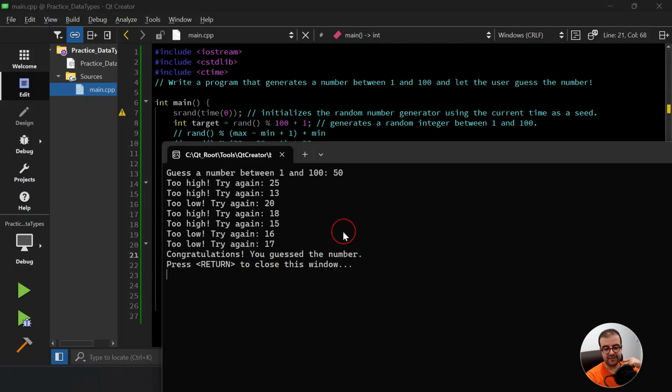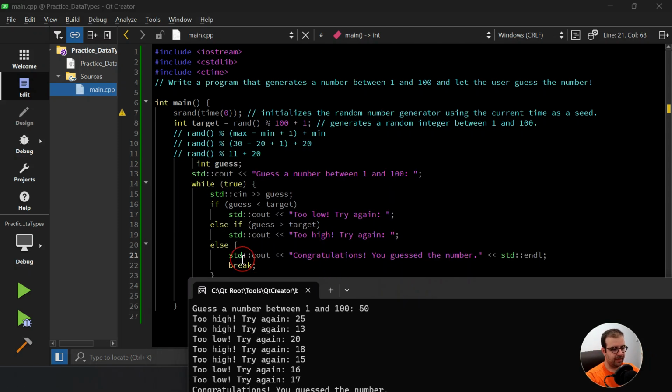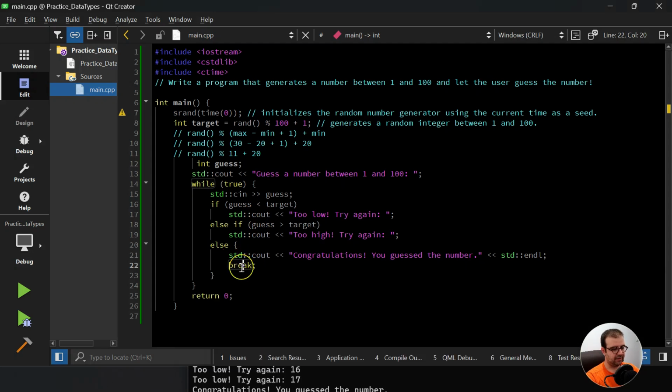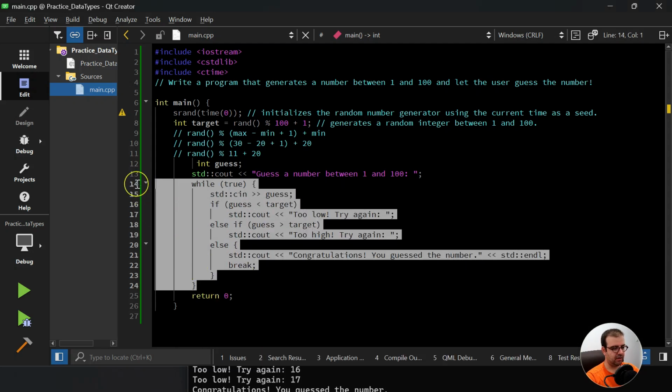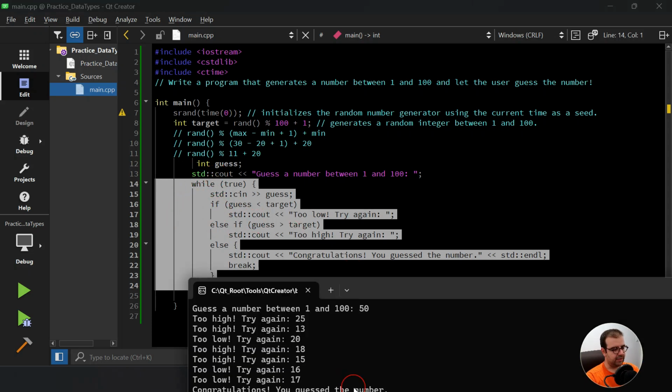You see, it was an infinite loop. So as long as I was not guessing the correct number, it was asking me again and again to enter a number. And when my number is equal to the generated number, it is going to break. And when it is breaking, it is getting out of this infinite loop here.